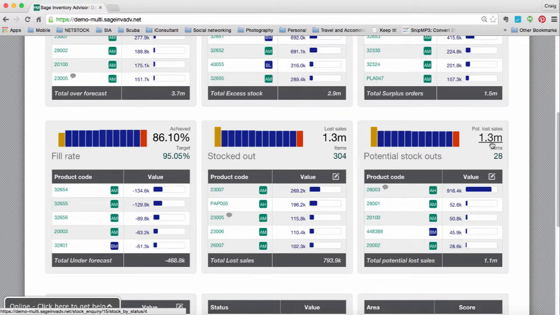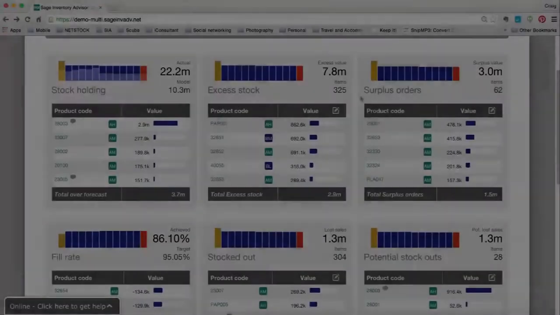So you can see very quickly a quick view and a key set of measures that gives us a quick acid test or overview of our stock.